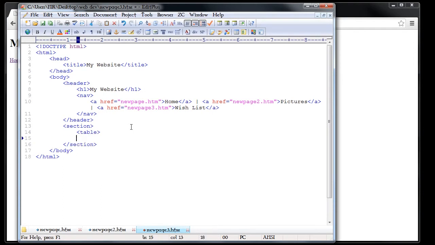To add a table, we're going to be using a table tag. Inside this is going to be all our rows and columns for our table. For a row, we're going to use TR, which stands for table row. And we're also going to be adding a heading as well. Let me make sure that this is tabbed out correctly. A table heading would be TH.